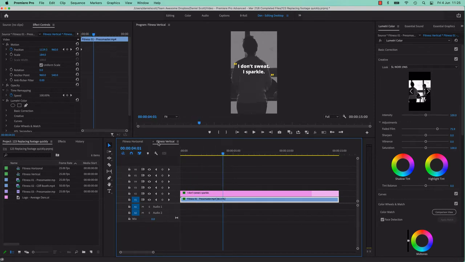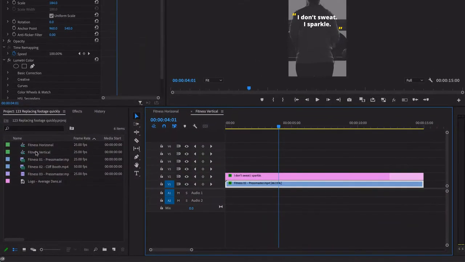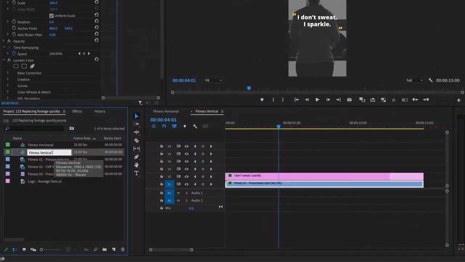Okay, so now I want to duplicate my sequences because now I'm getting into the business part of it, so I need different demographics. This one here is not fitness vertical, this is fitness vertical, and this is female 1. Okay, and we're going to do another female 1.